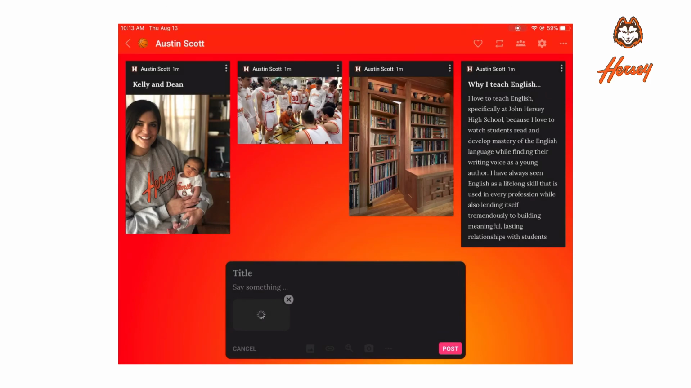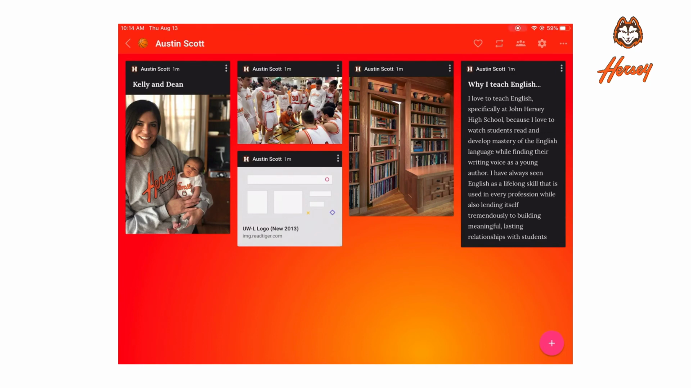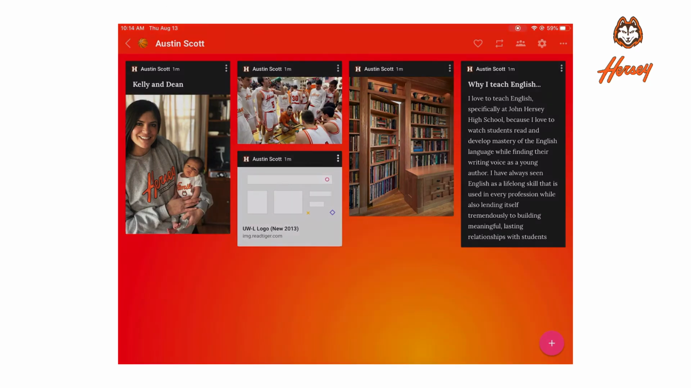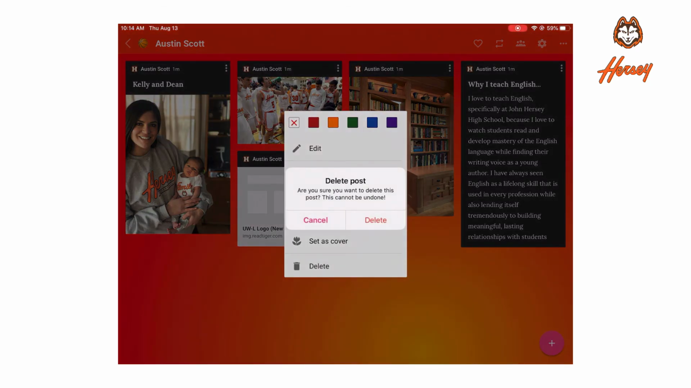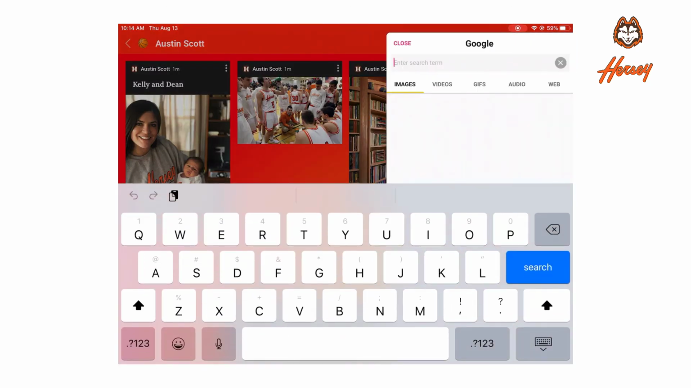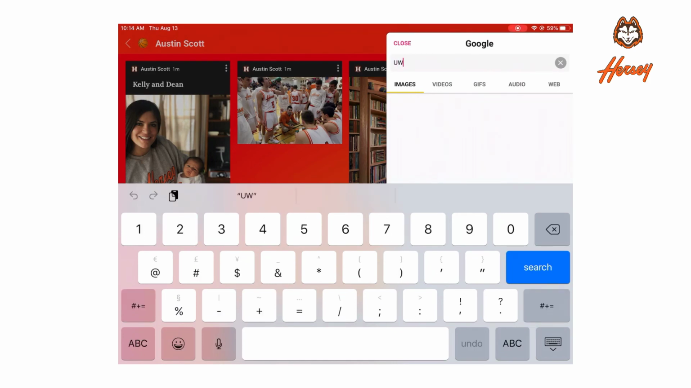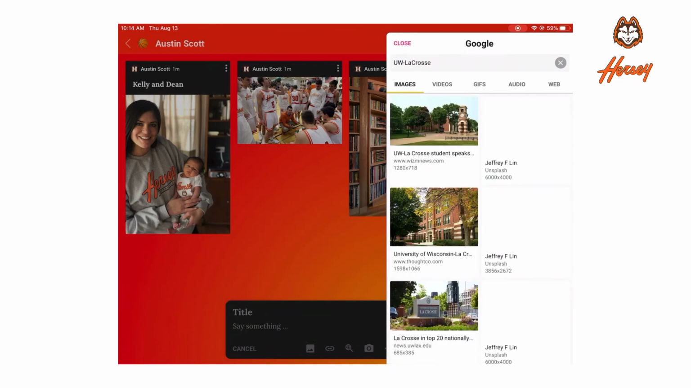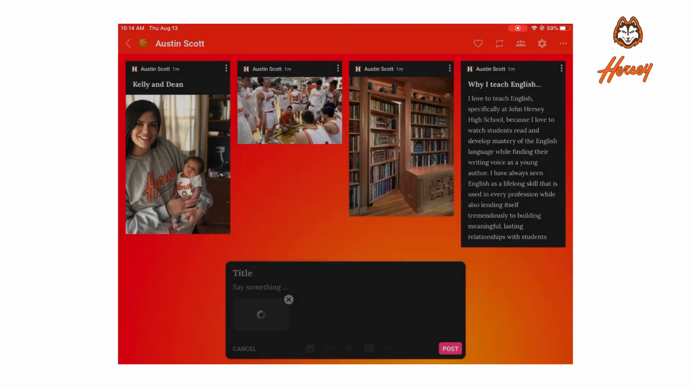Boom, got it. UW La Crosse logo. It's going to pop up. It's going to post. Nope, that was not a good one. So if I don't like it, this is a perfect example, I can just delete it. I can find a better one than that. So, whoop, I search UW. Oh, perfect. Love that. Love that image.